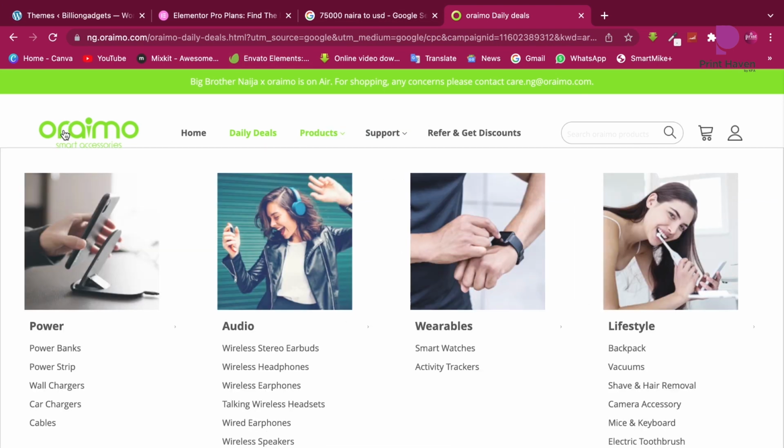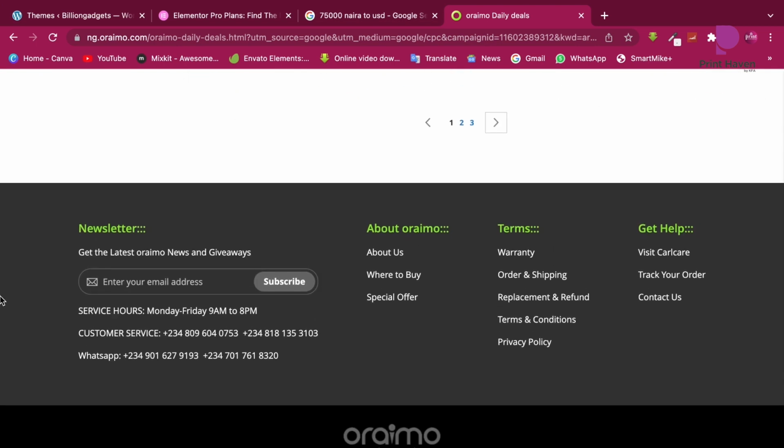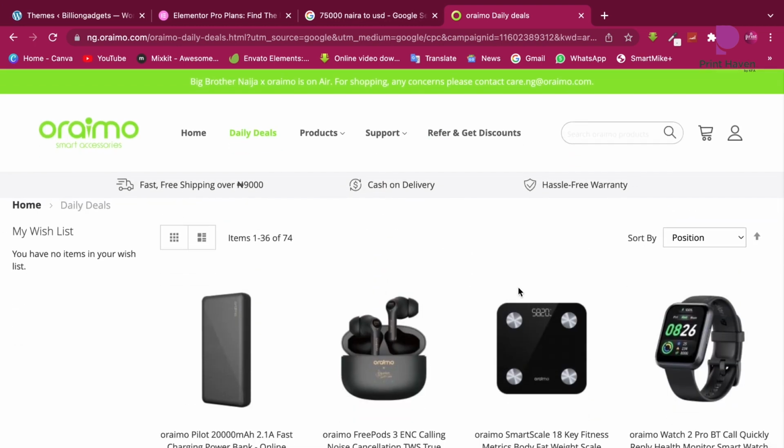So this is like a banner at the top before the header, but this part right here, from the logo, home, daily sales, products, support, refer and get discount, this part is the header, right? And that part down here is the footer, right? We want it as simple as what Araimo has done right here. So we're not even going to waste much time. We're just going to have that, and let's get it ASAP.